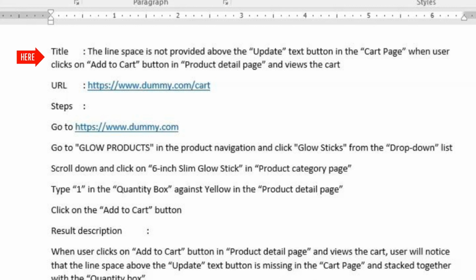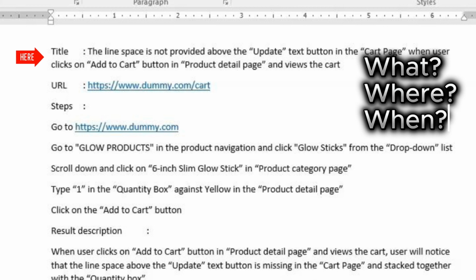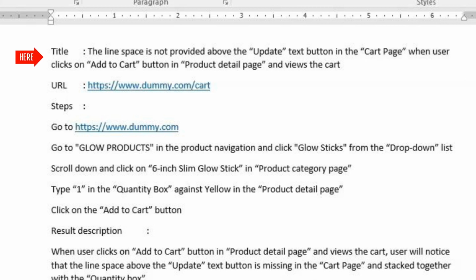When you give a title, you need to ensure that you write it in a way so that the reader can immediately understand what the bug is without opening it. Your title should always answer the following questions: What is the bug? Where did it happen? And when did it happen?